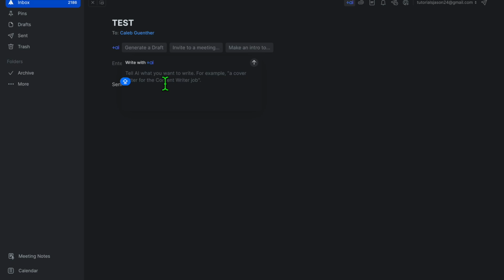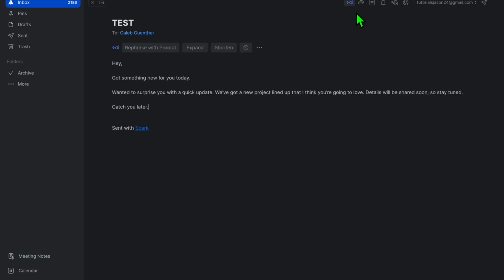So let's say I were to tap on generate a draft. Then from there, you could type in a prompt. So type in your prompt right there. Then after you have done that, you're just going to give it a few seconds, and the Spark AI will come up with an email.